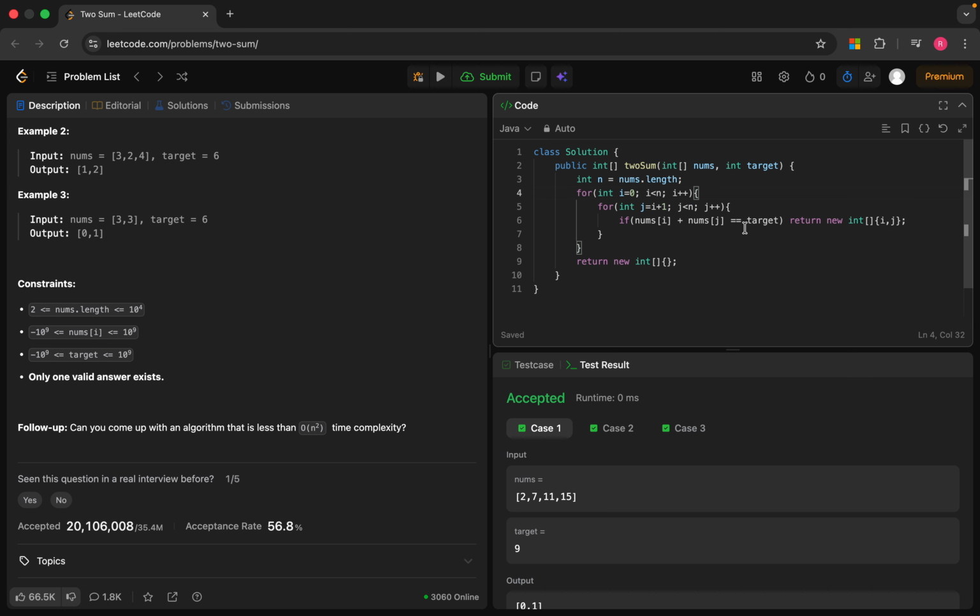If we observe closely, for every number, we are repeatedly checking whether its complement exists in the given array. So instead of searching for the complement every time, we can store the numbers which we have already seen in a hash map, and then we can look them up in constant time.